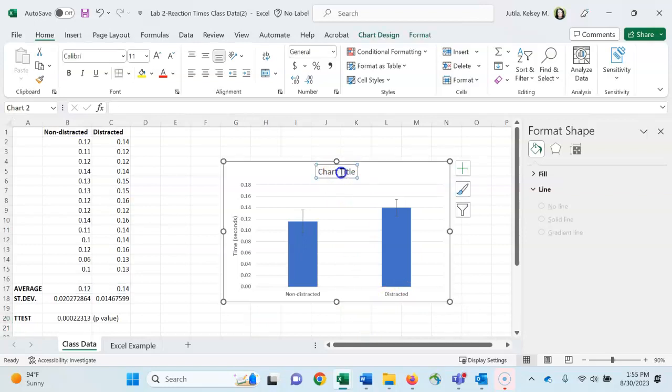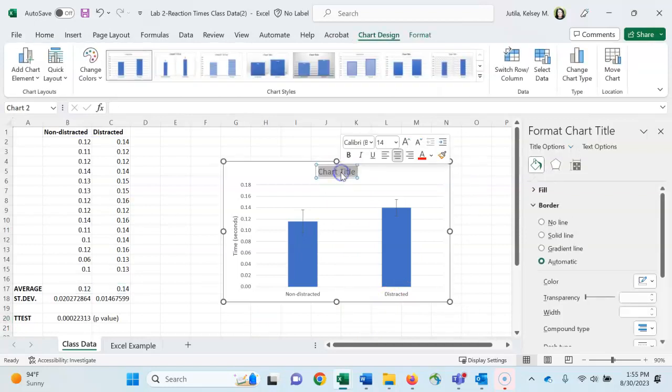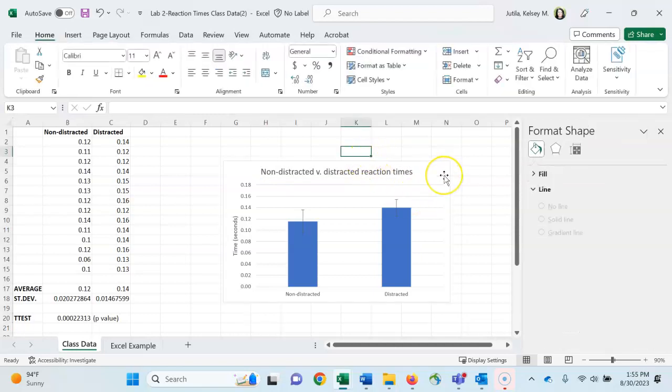We do need to name our chart though. So give it a unique title. I'm going to call my chart non-distracted distracted experiment, or reaction times, I guess we'll call it. But you can name it anything relevant to your experiment. Make sure you name it though. Do not just leave it as chart title.